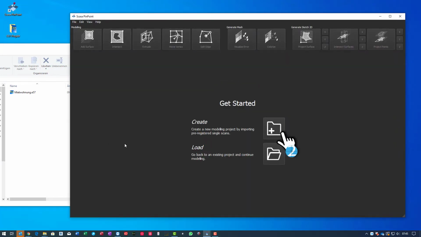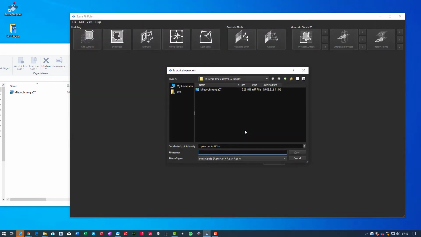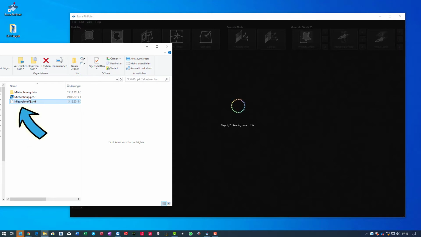First start PinPoint and click on the Create button. Select the desired storage location and give your project a name. Click the Save button. A dialog for the scan import opens immediately. Select the appropriate point cloud and click the Open button. On the left you can see how PinPoint creates the project file myatwanan.smf and the project folder myatwanan.data.